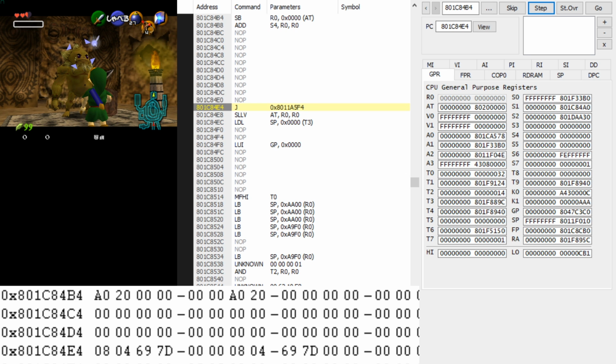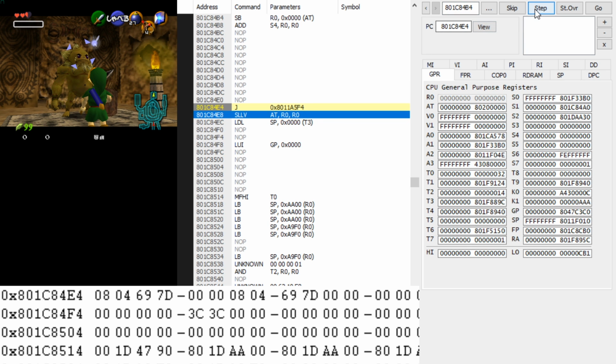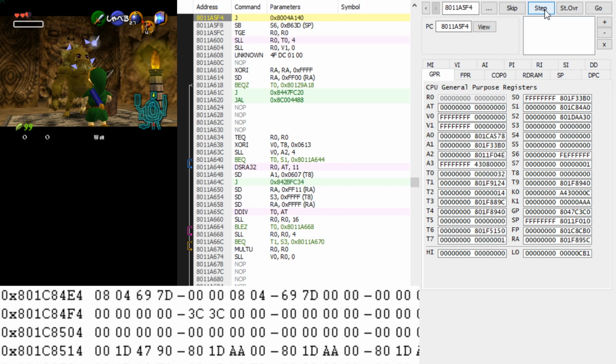Now, the magic happens at controller 3's input. If you remember earlier, we were holding a very precise control stick position and held D-pad up and C down. The values for those inputs, when interpreted as a MIPS instruction, is jump to 8011A5F4, and this instruction preceding it. So we jump down, and then we run another harmless instruction that will not cause a crash. And now, this is where the payload is.